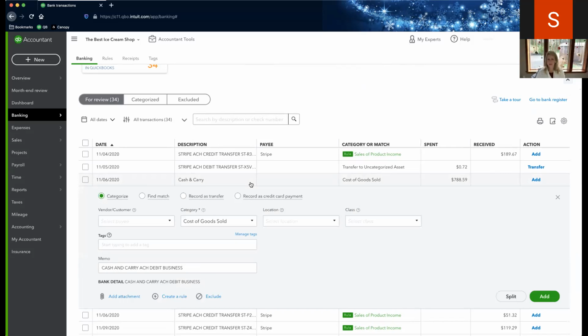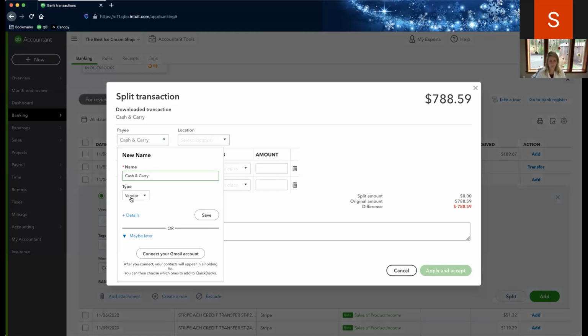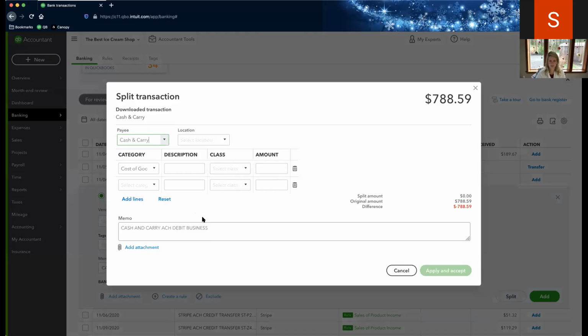I'm going to go up here to this cash and carry one. So a lot of people buy stuff from cash and carry. You might be buying items that are for more than 1 category. So you can split a transaction into multiple categories. So you click on the transaction. If you go down here next to add, there's a split button. So I'm going to add my payee up here. And this was a new one, so I'm going to add a new one, make sure it's a vendor, and click save.